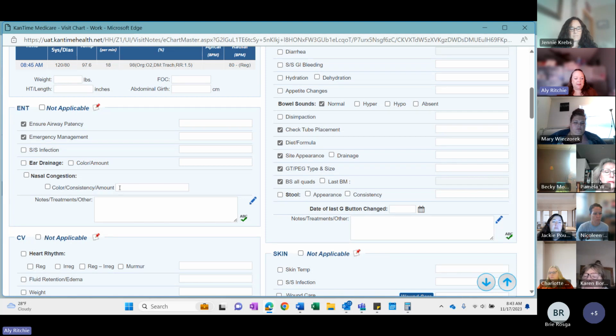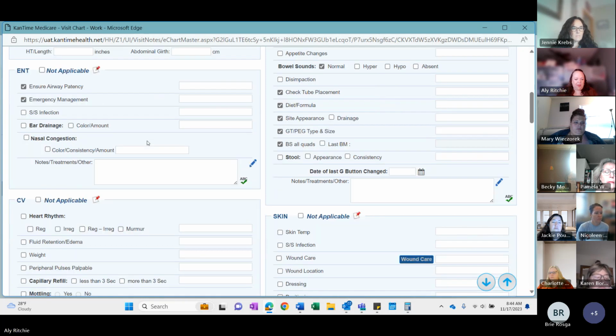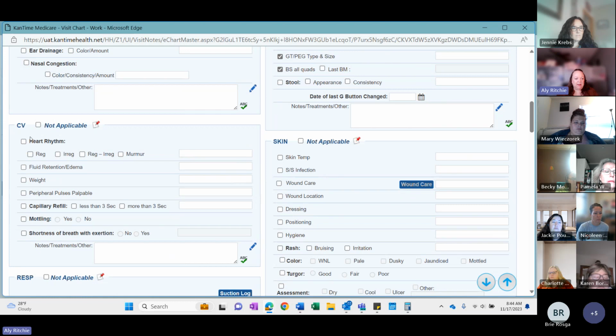Color consistency, thick yellow, continuing to monitor, a yellow zone protocol initiated, etc. And then down here with CV, cardiovascular, this one should always be filled out. Heart rhythm is hopefully regular.